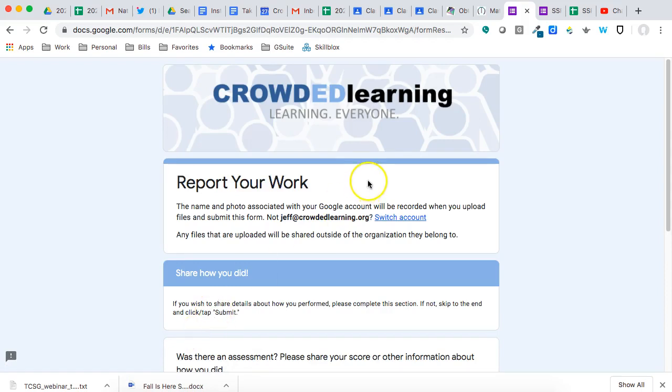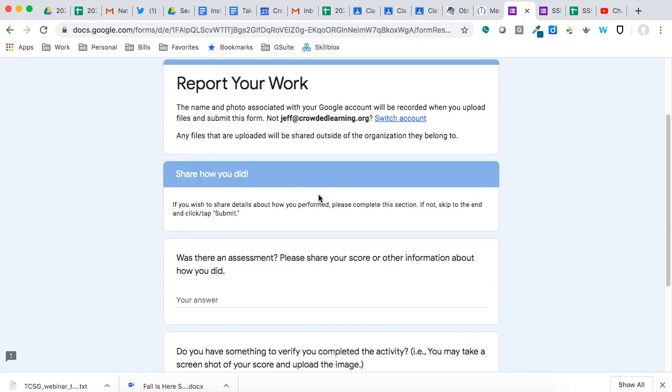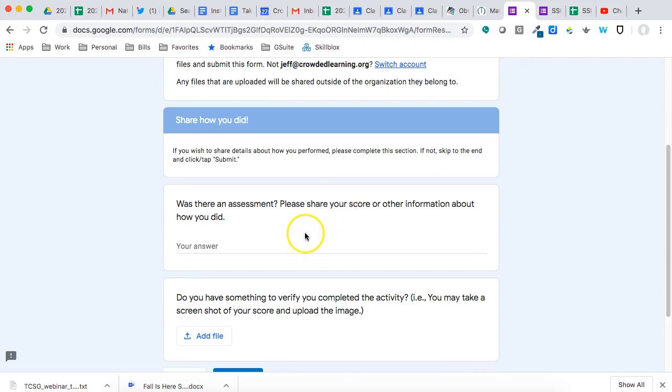This is where I have the option to report my work, so share how I did. I've left these optional in case there really isn't any information that I can provide. But in this case, there was an assessment and I scored 90%. Awesome.